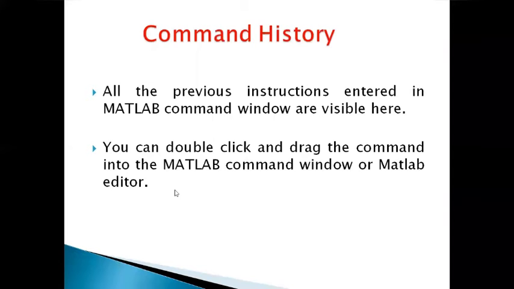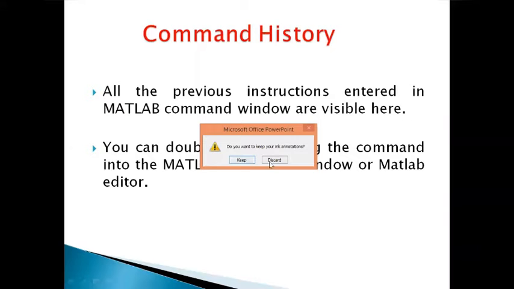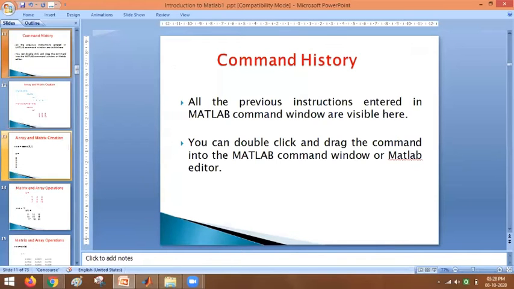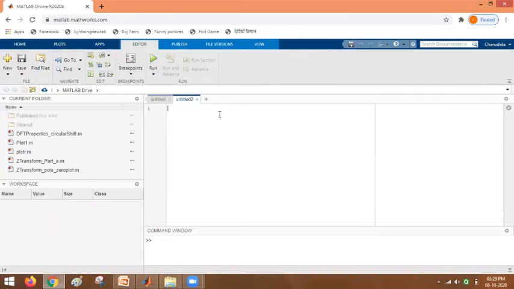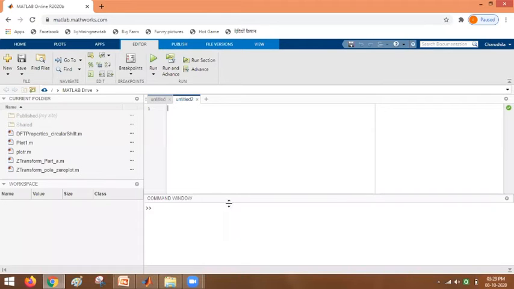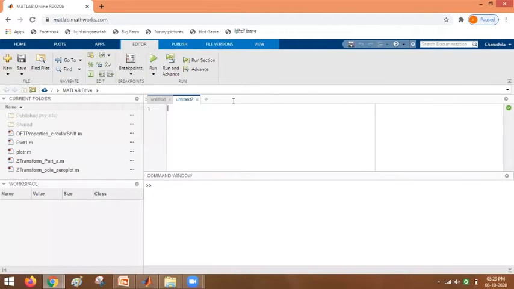Okay. First of all, we will complete this part. See here, initially you are not getting this editor window. Actually, it is hidden over here. Or you can do this. Click on the new script. You can adjust the height of the editor as well as the command window as per our requirement.